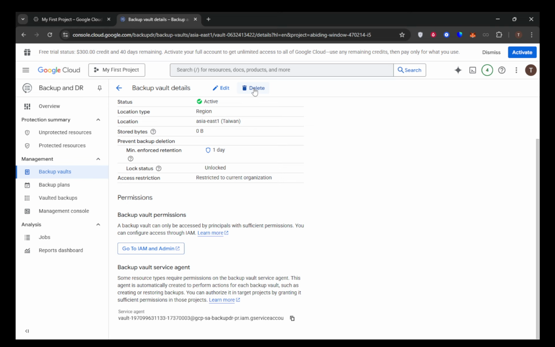Additionally, should you require data restoration, the Vaulted Resources page offers straightforward options to restore your backups. It's an intuitive process designed to give you peace of mind, knowing that your data can be recovered swiftly and efficiently whenever necessary. And there you have it.